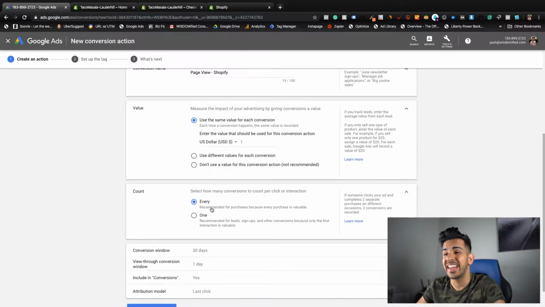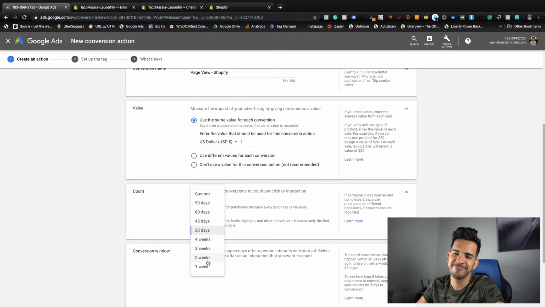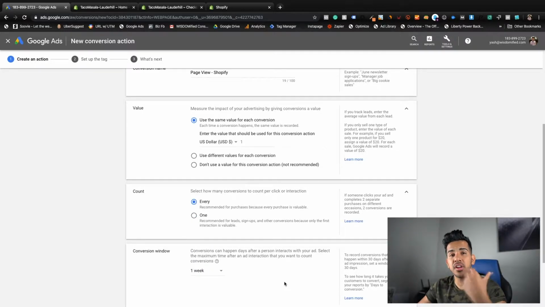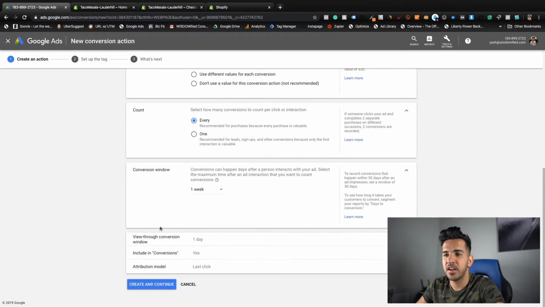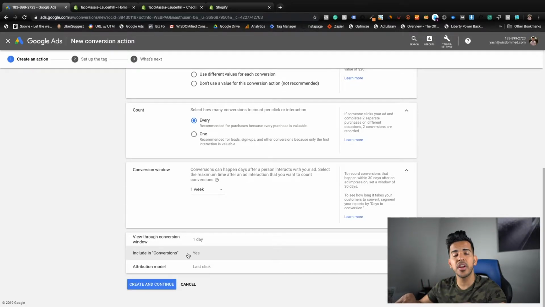Then, what do you want to track: every or one? I do recommend doing every, because you see how many pages people are viewing from that ad, and it gives you better information. For the conversion window, we're going to reduce that to a week, because you want to see what happened within a week after a click. Then the view-through conversion window is one day, and we include it in conversions.